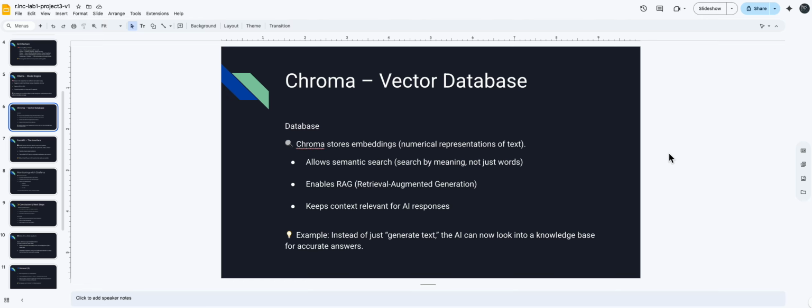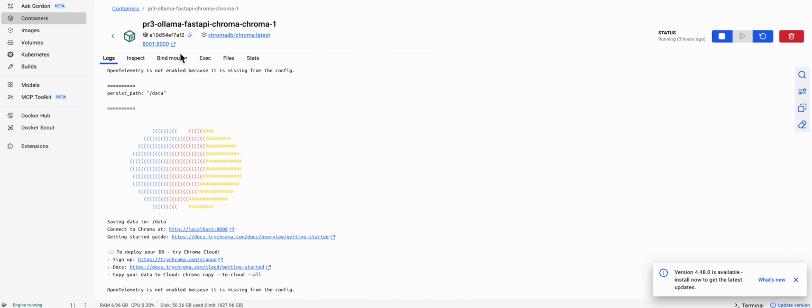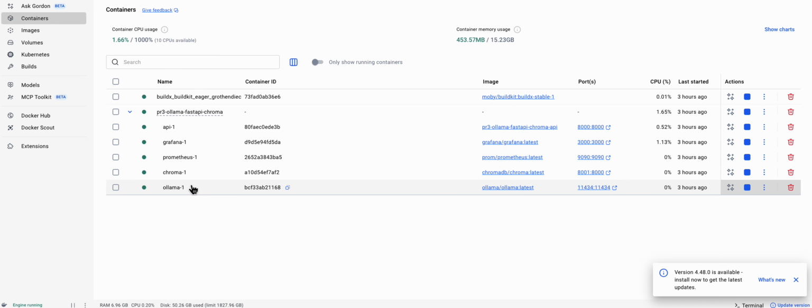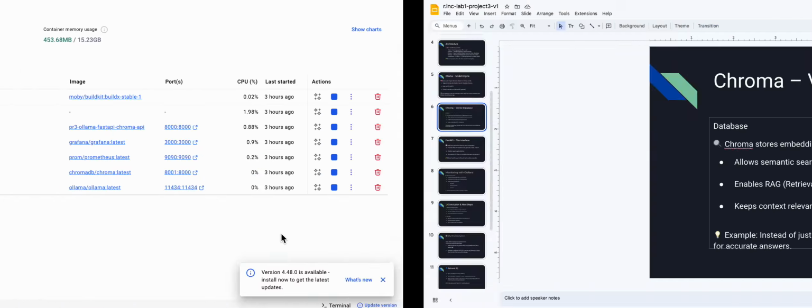It keeps context relevant for AI responses. That's the beautiful part about RAG and Chroma: it keeps all content very relevant. For example, instead of generating just text, the AI can now look into a knowledge base for accurate answers. The best part about the stack is that our Ollama works with Chroma to get more accurate information, instead of just hallucinating or grabbing the information it was trained on. In this case, it can be a Llama, Mistral, whatever model you use.